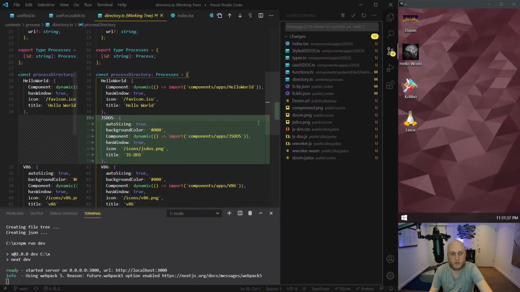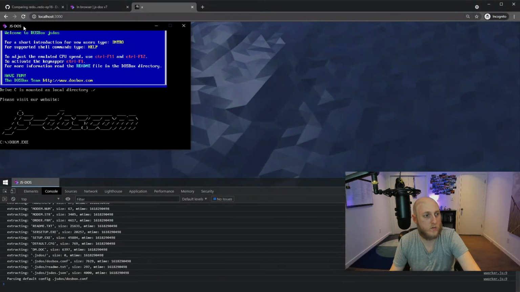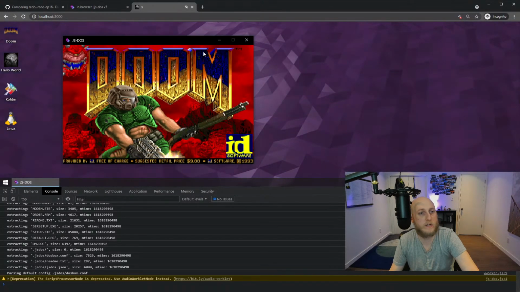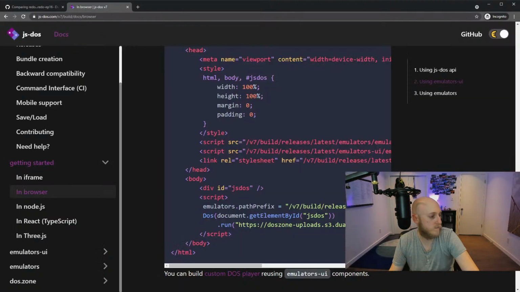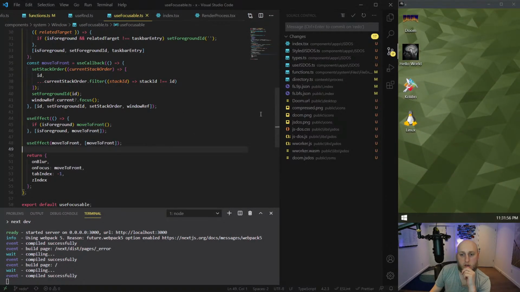We had the icons. Did you guys see the icons too? For JS-DOS? I think it showed up, right? We got Doom there. Yeah, cool. The icon's there and it's in here where it's supposed to be. So that's nice. Yeah, it crashes. Anyways, we got that part working.